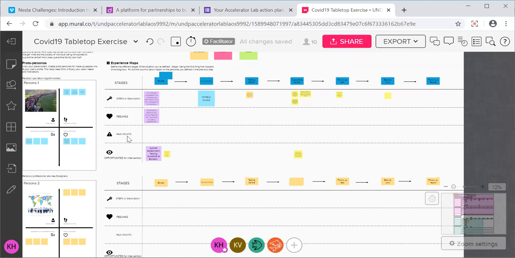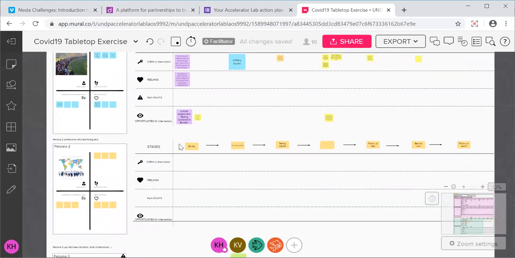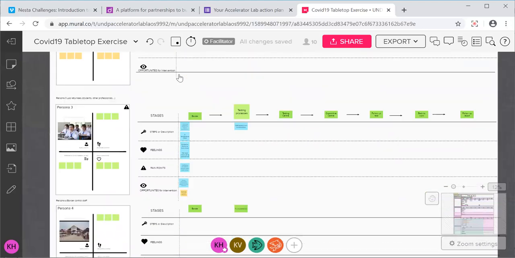And then the pain point. What are the things that frustrated them, or maybe something that they're concerned about? And then what would be the opportunity for intervention, for example? Okay. And then you can put the information here from each stage. Same as this one and this one. And then the last one.